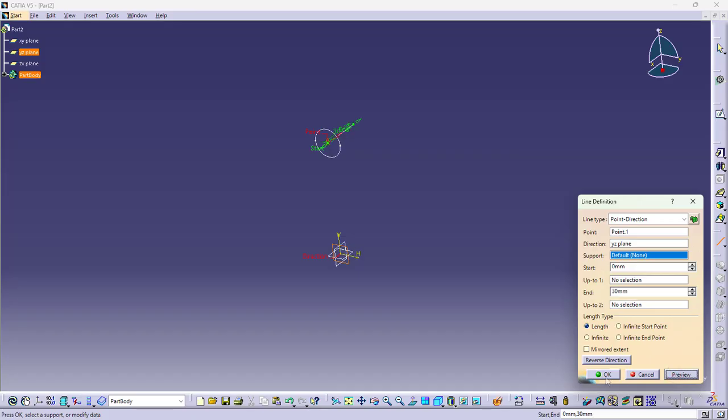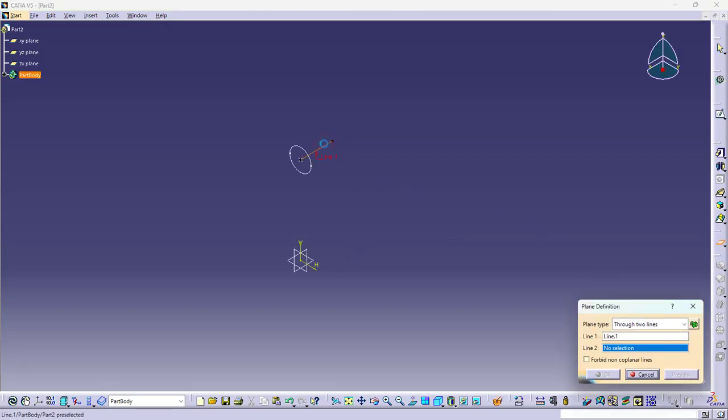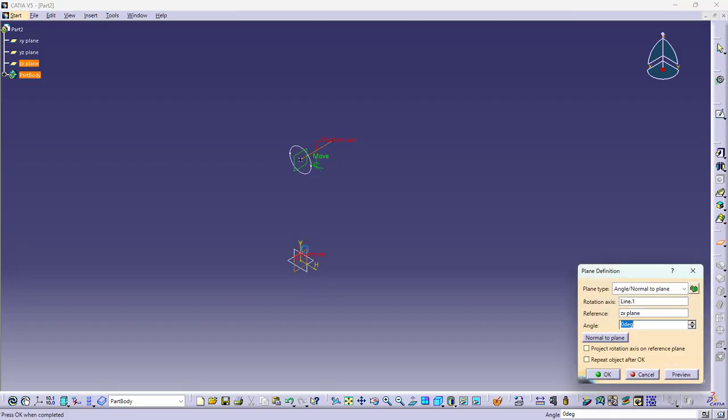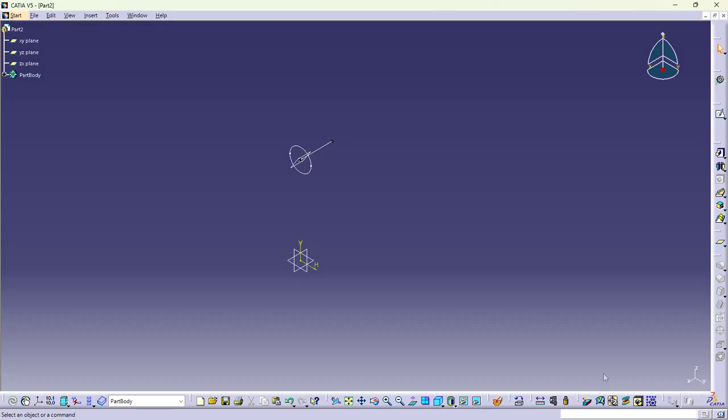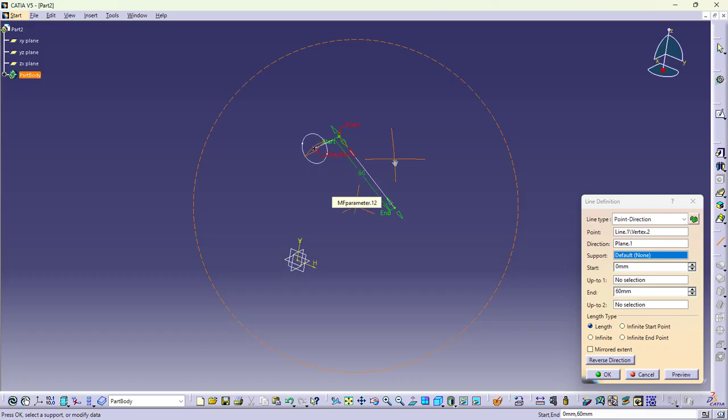Next we'll be creating a reference plane. Invoke reference plane. Select this line as the rotational axis and select the right plane. Let's create an angled plane of angle minus 33 degrees. Now invoke the line tool. Select the end of the line and select this newly created plane as support. Then let's give the distance as 60 mm.